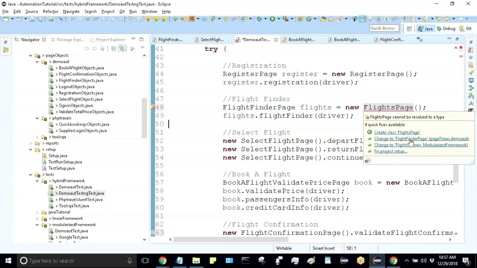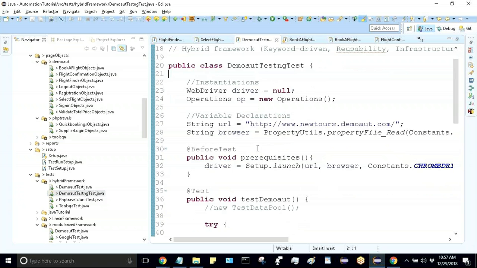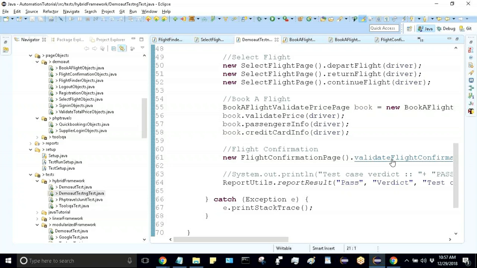And imports, you can do it by Control Shift O, automatically it will fix. Yeah, so that fixed it. Now let's go back to the main test, and the flight confirmation page, like I told you, validates the flight confirmation again. Same thing I am doing.